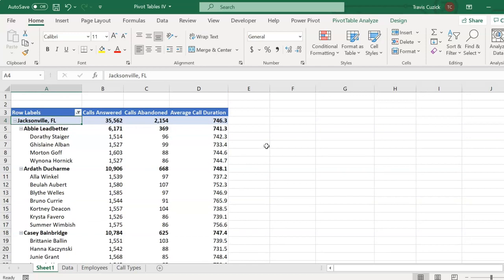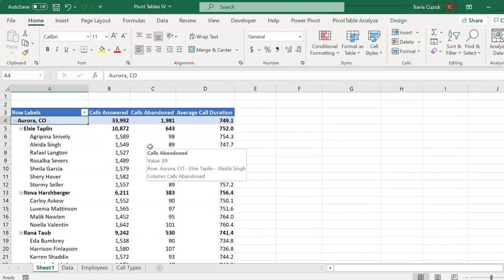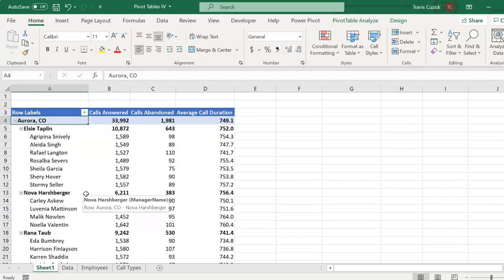So what happens if I want to apply filtering to a different level of our hierarchy? For example, maybe I want to filter my output to focus on a handful of managers versus seeing all of them, but I'm not interested in applying a site level filter. Well, first I'll clear our existing filter, and then to apply a filter to the manager level of our hierarchy, I'll just click any of the row headers that contain a manager. So for example, I'll click the cell that contains the row header for Nova Harshberger.